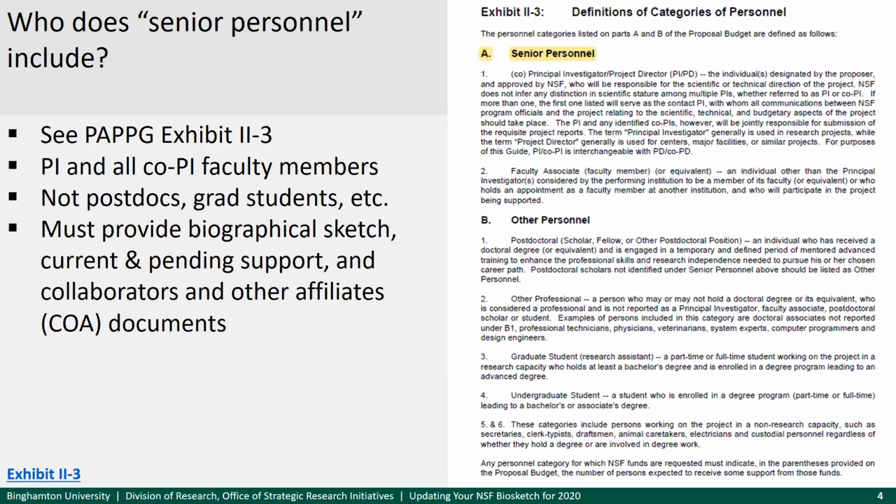I wanted to take a moment to define what senior personnel includes or what that means. And so when they say that you have to include a Biosketch for all of the senior personnel, this is talking about all PIs and all co-PIs. That doesn't include postdocs or graduate students or other staff necessarily. So this also applies to the other documents that they ask for, the current and pending support and the COA documents as well.